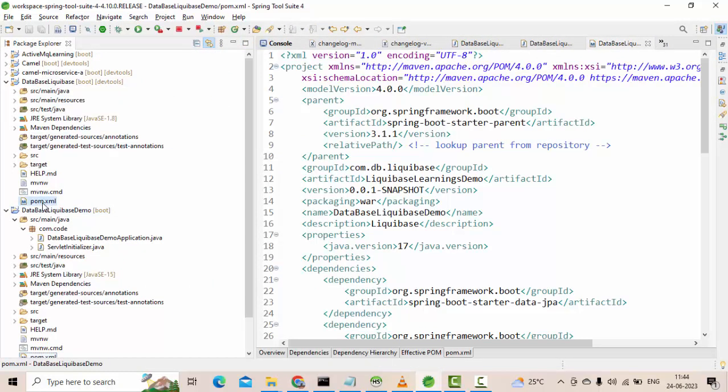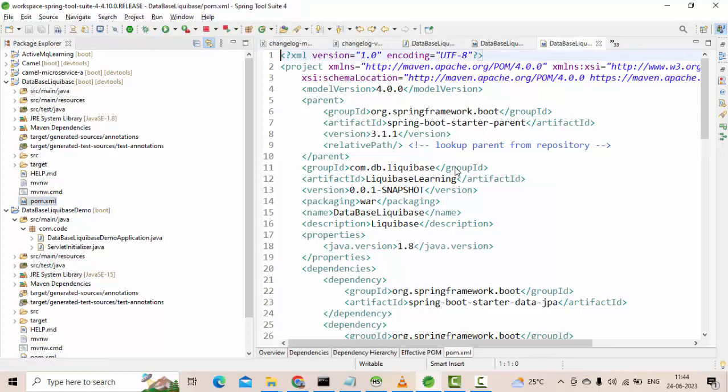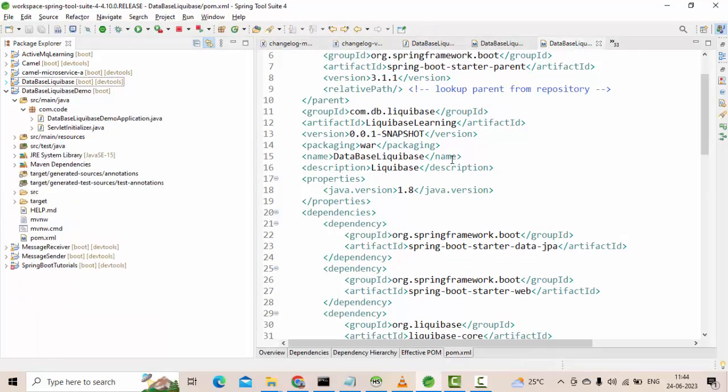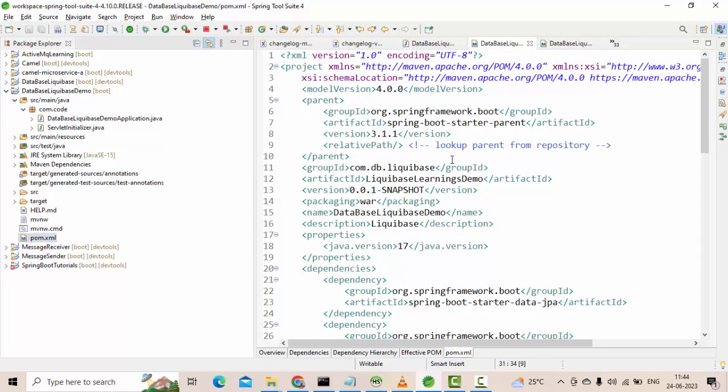Let's try to convert it to Java 8. Most systems might not have Java 17, so let's use version 1.8 of Java. That should be sufficient. Then we need to set up our DB: our user ID and password for the DB. Those things are very important for us.